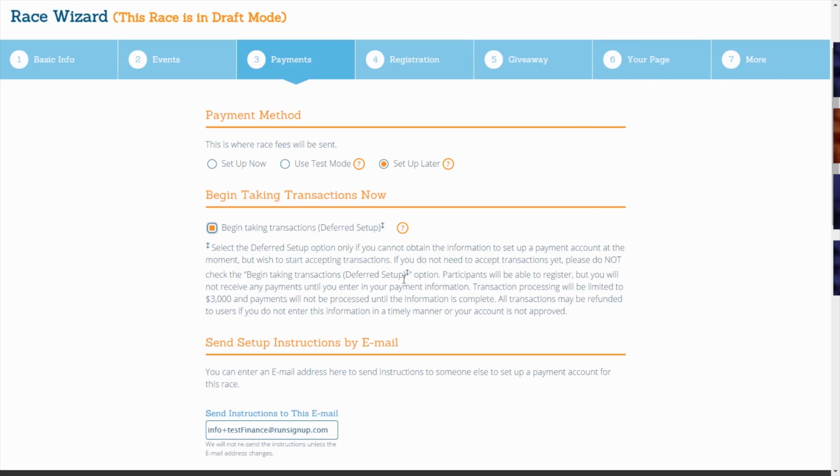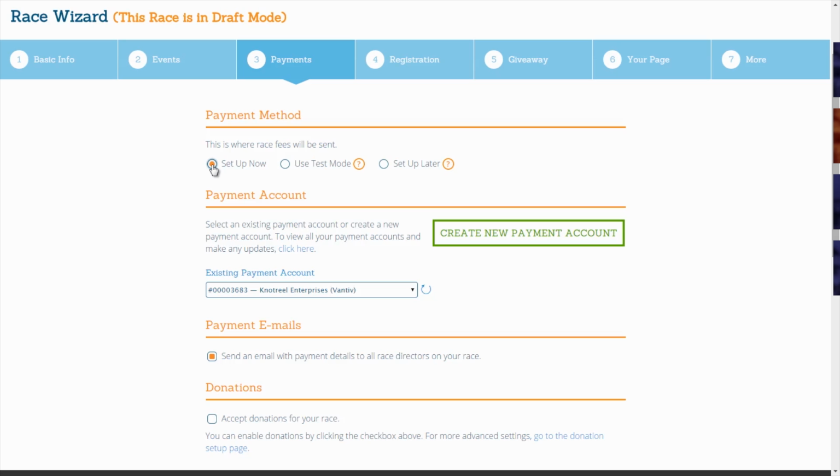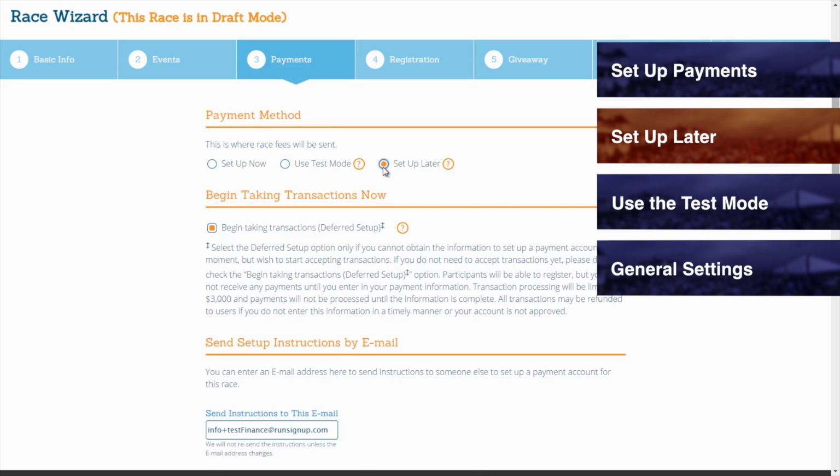By choosing to begin taking transactions now and deferring setup, participants will be able to register, but you will not receive any payments until after you enter in your payment information. Also, transaction processing will be limited to $3,000. Once this goal has been met, all payments will stop being processed until you have returned to this step and successfully gone through the Setup Now option, as was explained in the previous section of this video. Keep in mind that if you do not enter this information in a timely manner, or if your account is not approved, then all transactions may be refunded to the registrants.